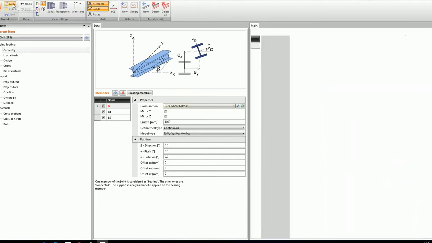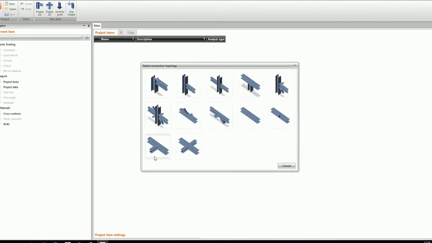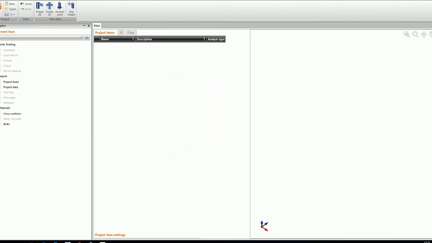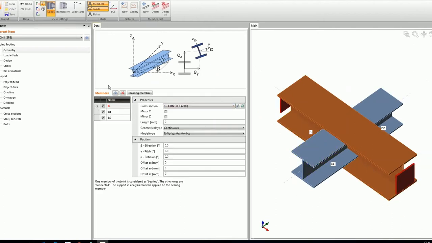So I will start with the new project. Again, I can choose between US code, Euro code, and now in the closest future, we will release also the Canadian code. But this project will be in Euro code. I will choose the 2D frame, and so the closest topology is probably the last one. But as usual, you can change it quite easily in the geometry.